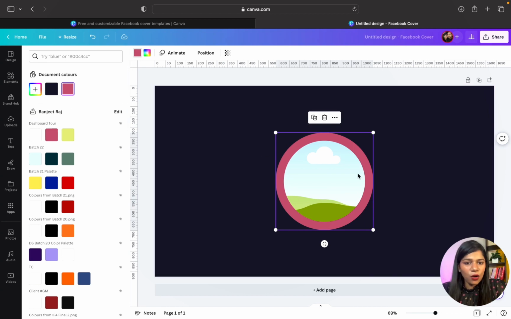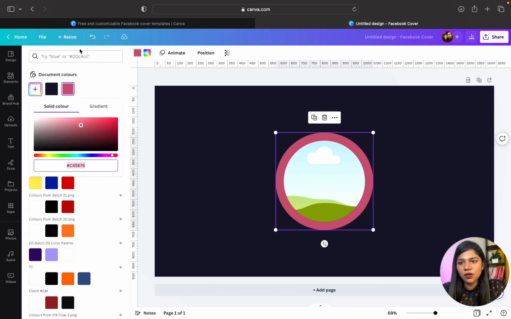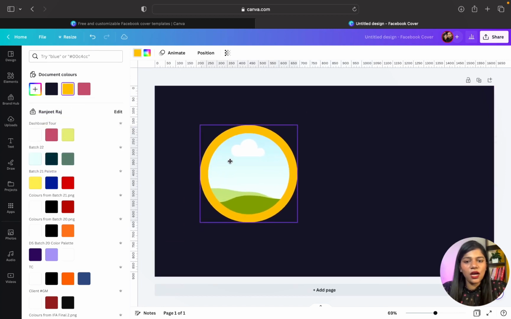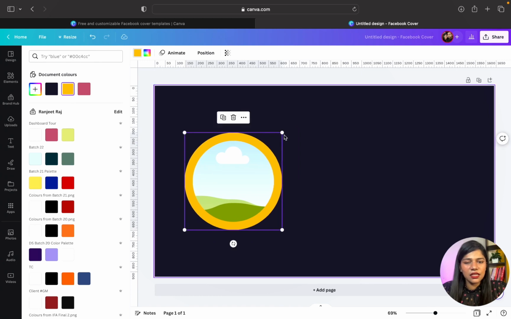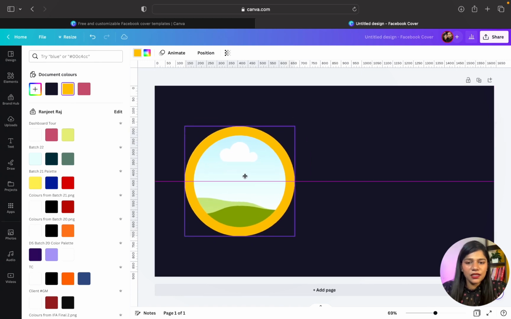So this outer section, let me change it to a yellow color. What is that yellow color? It is FCBF01. Okay, so this is the yellow color I'm going for. I'll just increase the size a little bit. That's it, and put my circle like that.